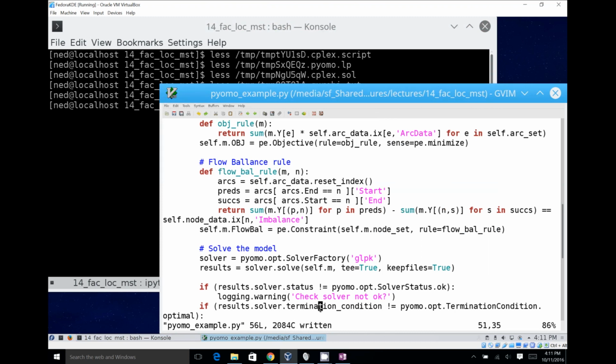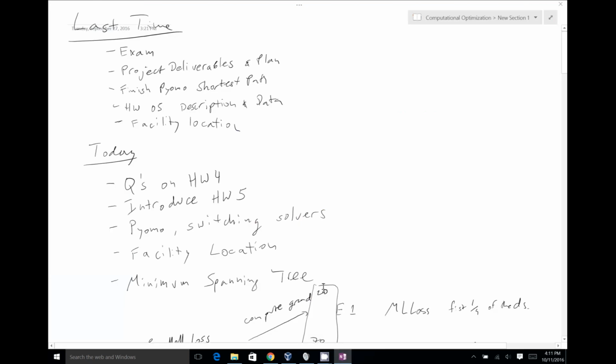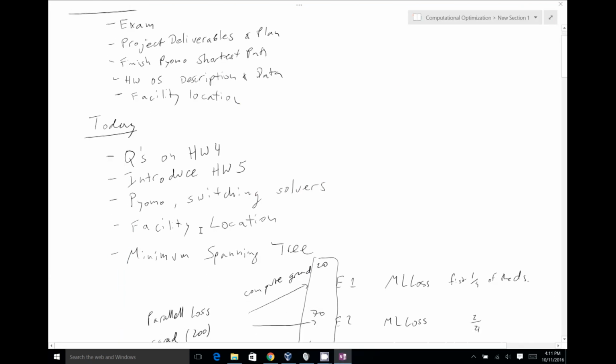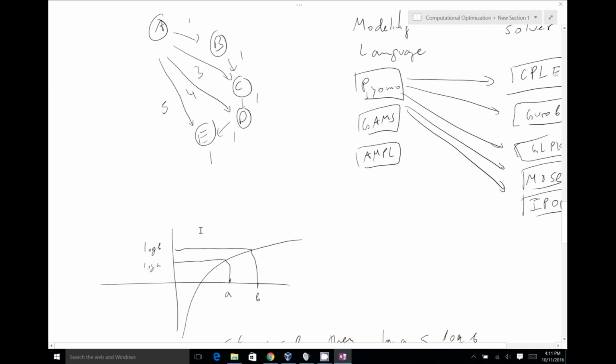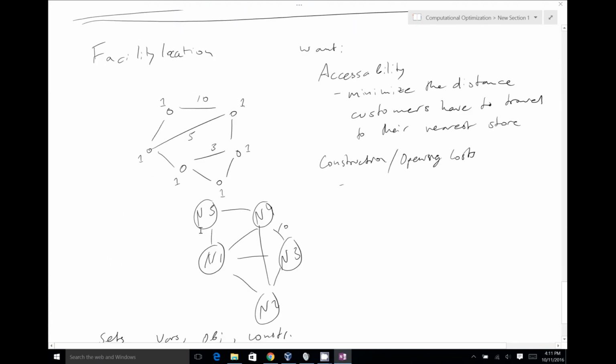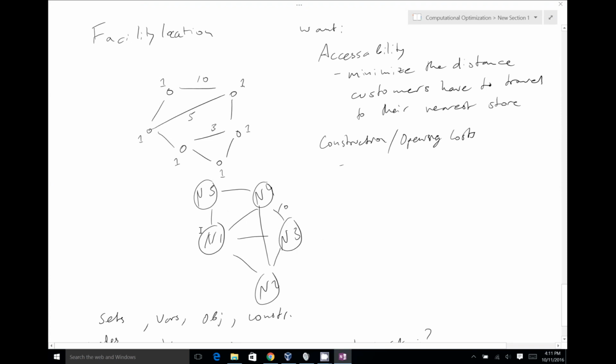Okay, so great. We're going to become more familiar with Pyomo, and in the next homework assignment, homework 5, you're going to be writing some linear programs in Pyomo to solve reasonably large problems. But the next example that I want to do in terms of Pyomo is facility location. Let's remind ourselves, we had a brief discussion of facility location towards the end of class last time. So the idea was something like this.